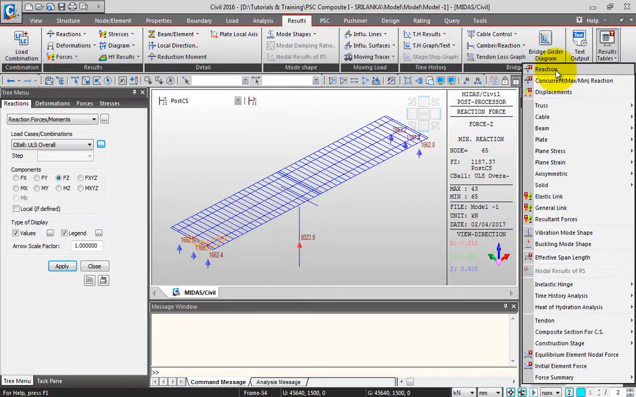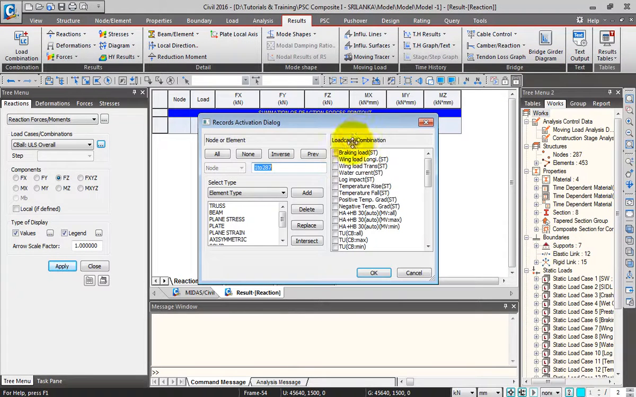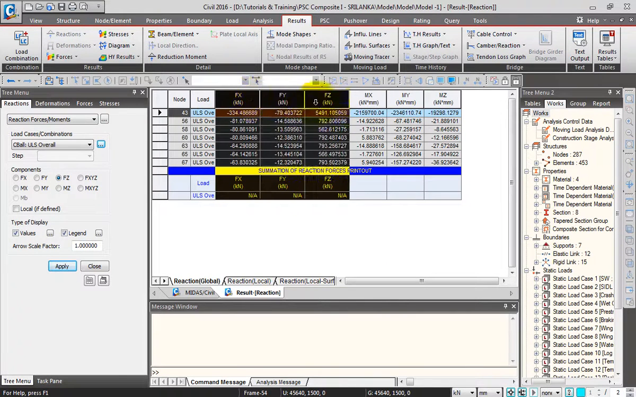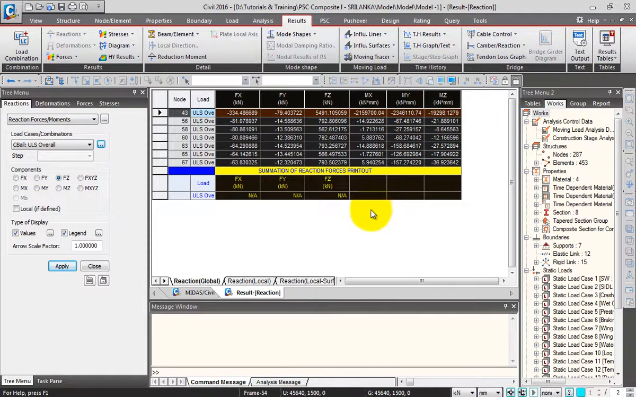So we are seeing the reaction. So I'll click on reaction results table. So here it will ask you for the load case. I'll select ULS, click OK. So these are my reactions for different components.